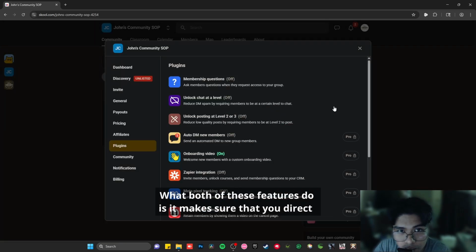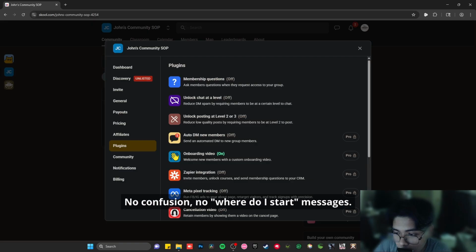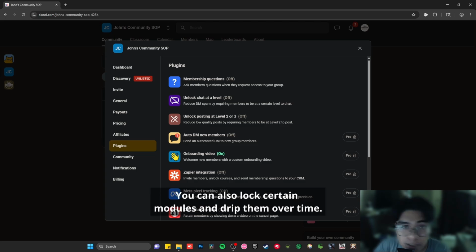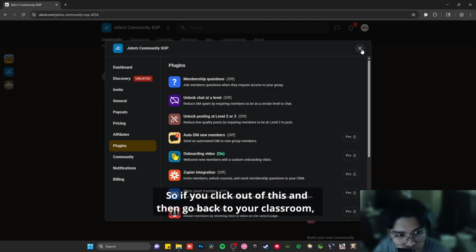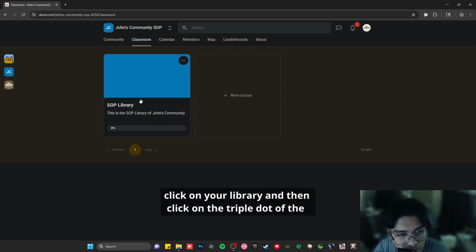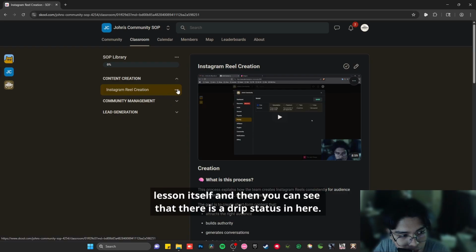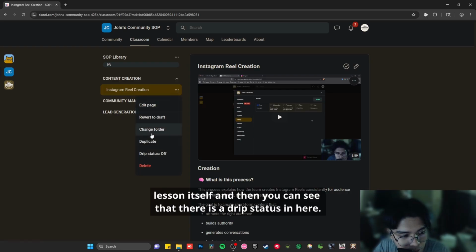So what both of these features do is it makes sure that you direct the new members straight to the SOP library. No confusion, no where do I start messages. They land and they know exactly where to go. You can also lock certain modules and drip them over time. So if you click out of this and then go back to your classroom, click on your library, and then click on the triple dot of the lesson itself. And then you can see that there is a drip status in here.